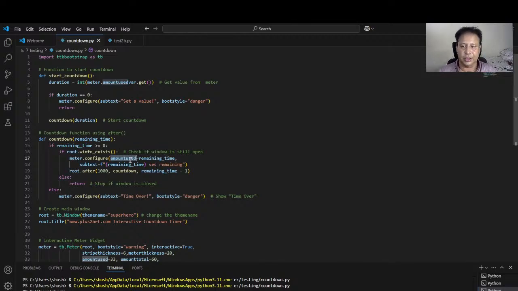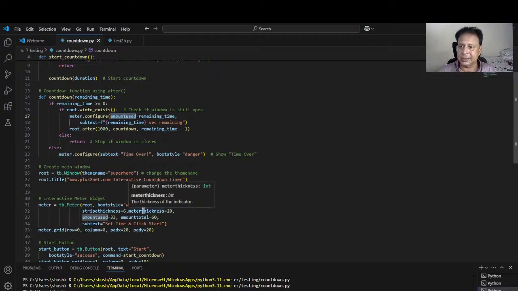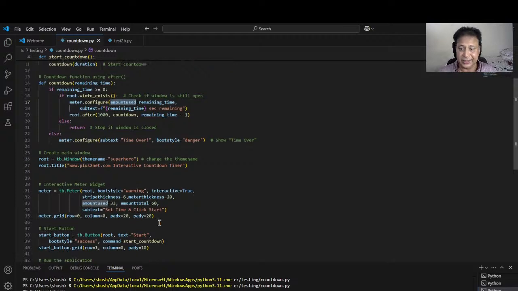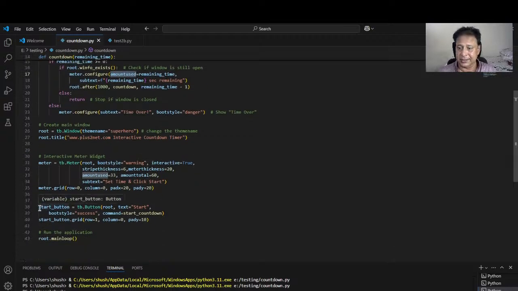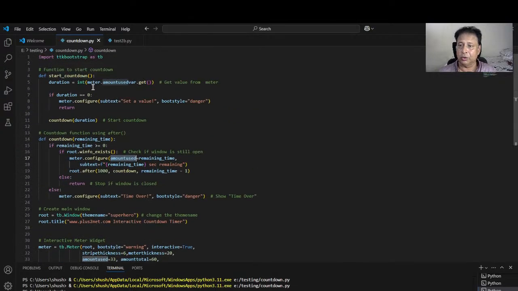So that is how the amount used will be used. This is the one timer. When you hit the start button, here is a start button, it calls the function start countdown. So it calls this function, then countdown is a function.